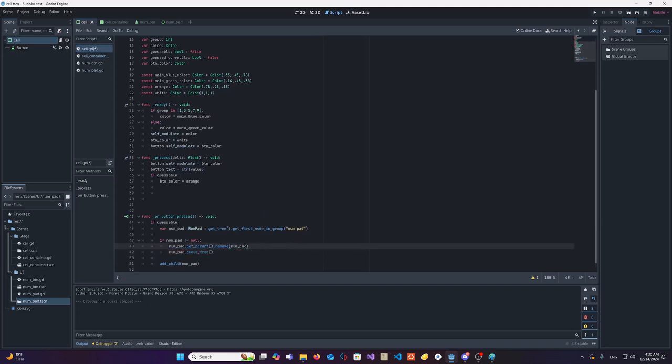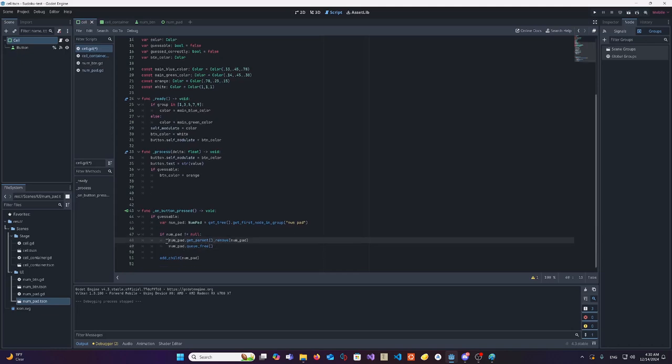And it is going to find the number pad that exists already, and then remove it from the parent. And then it's going to call queue free on it, which is going to remove it from the scene entirely. I was told this is the best way whenever you're removing a node during gameplay. The safest thing to do is to remove it from the parent first. That way you get less chance of error.